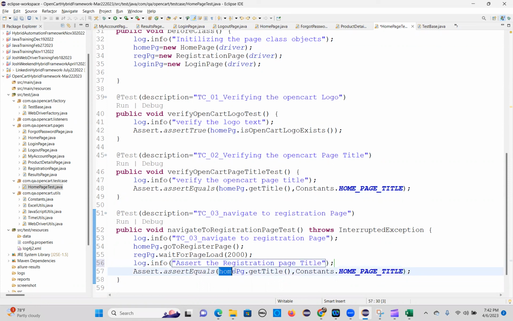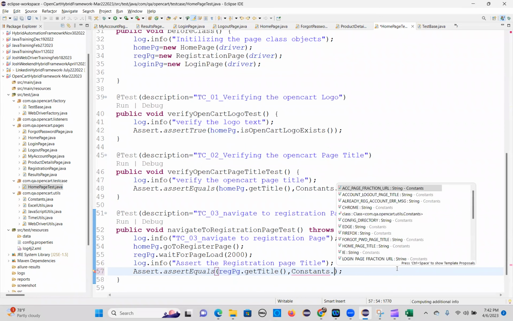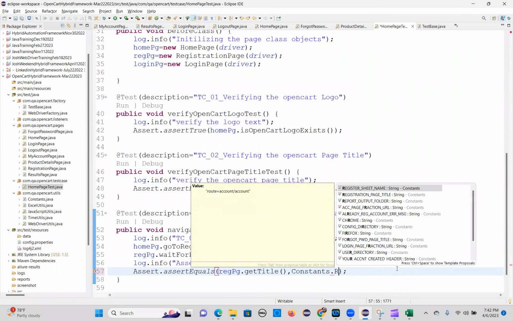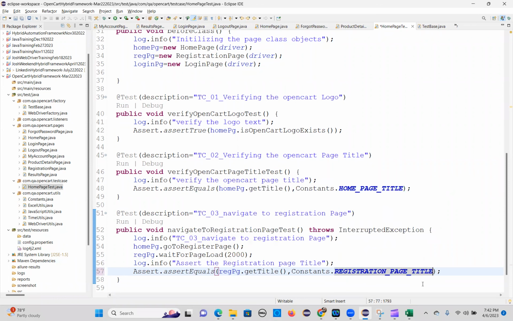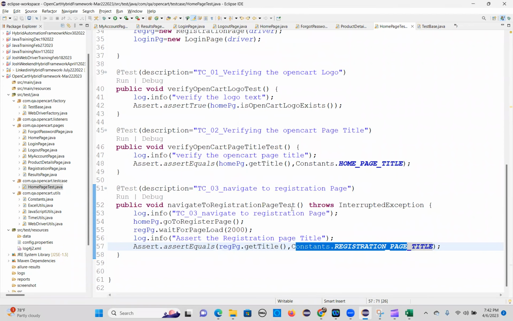So I'm going to do page object dot get title. Then constants dot... In the constants page, I think we have stored that, right? So registration page title. That's it. So you should have both. This is the actual value, and this is your expectation.